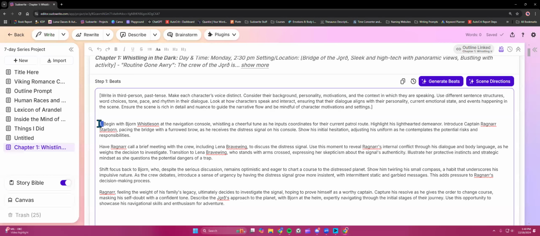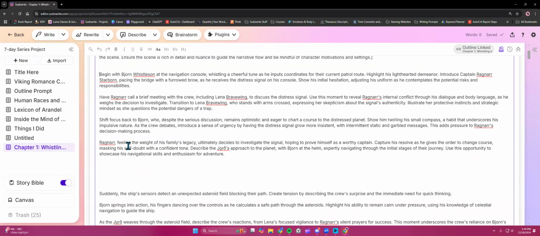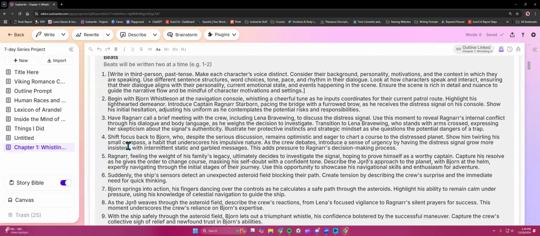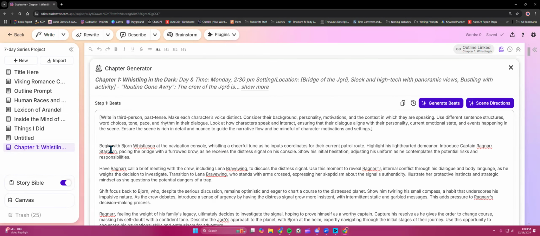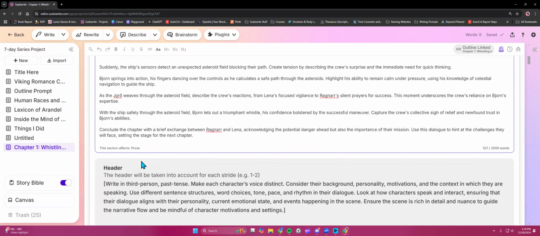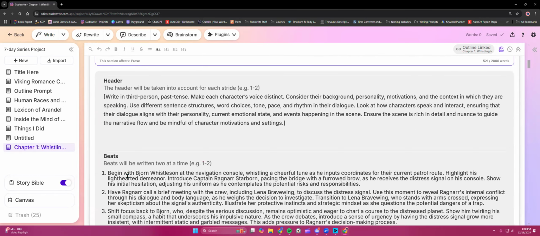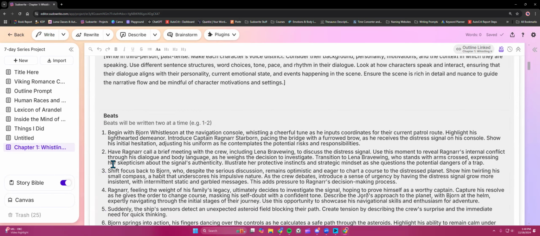Now, if I got rid of this number, scroll back down to that check beats button, you see it is now including my beat header as the first beat. Put that number in there, scroll back down one more time. I think it's the last time. My header's back, and we have all of the beats.